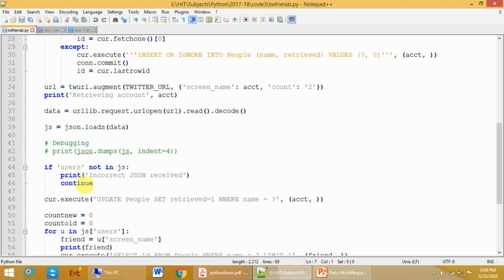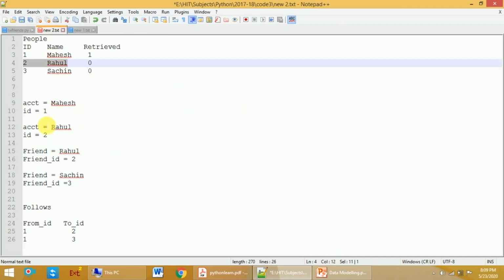If Rahul does not have any friends, it will definitely not be in JS, users will not be present in JS, so incorrect JSON received in that case. Okay, so if he has friends, what we do here is update his row, that is update people table, set retrieved equal to 1, where name is equal to ACCT. What is ACCT in this case? ACCT is Rahul. His retrieved value should be set to 1.